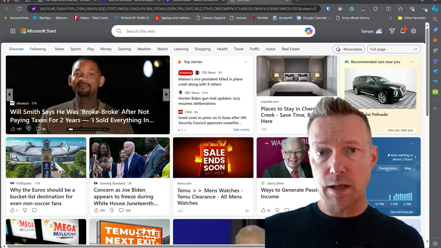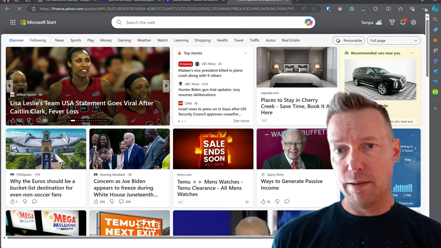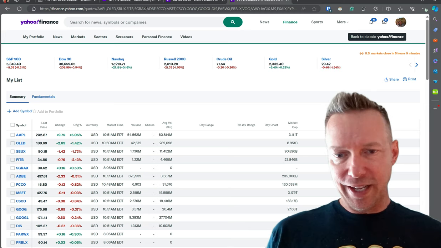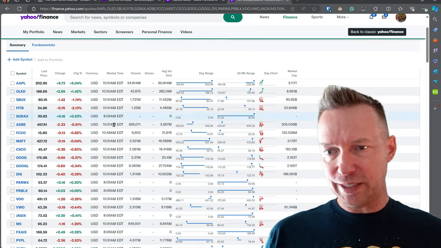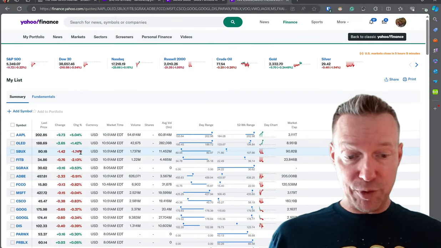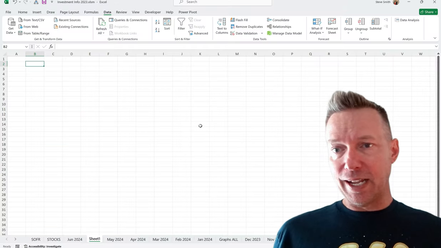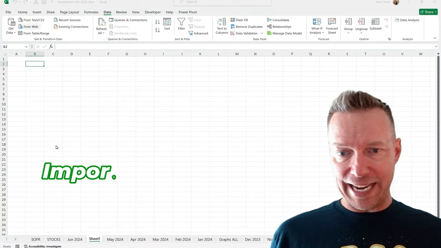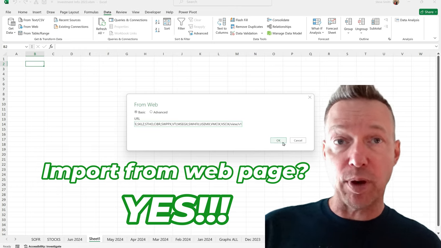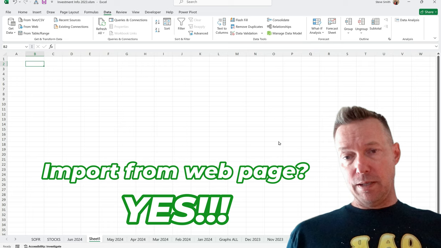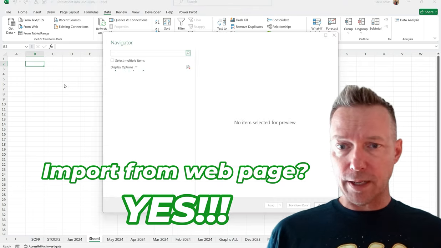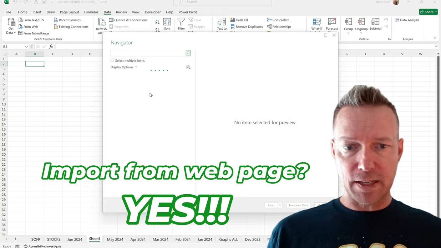Boom. And there is a list of all those stocks and their current share prices. So why is that a game changer? Because now I can go back and I can go From Web, I can pull in my data. I put in this new URL that just lists all the stocks, separated by commas. And check out the difference. It's going to load up here.